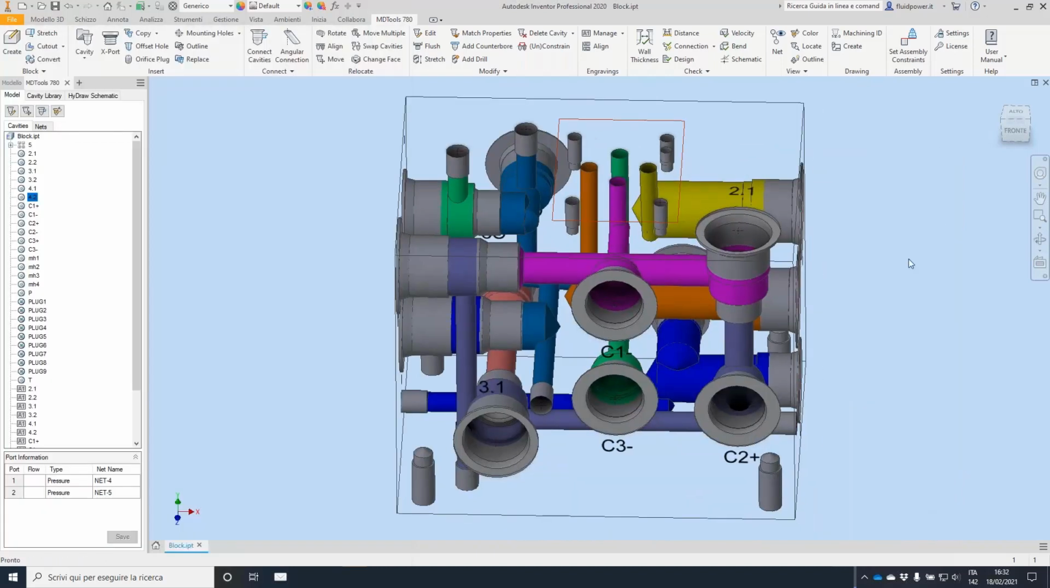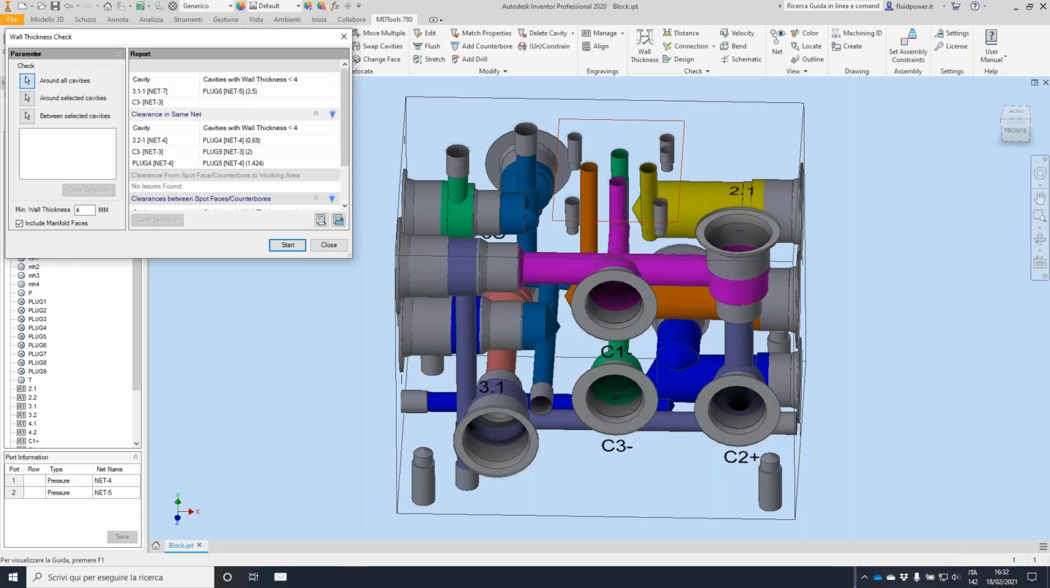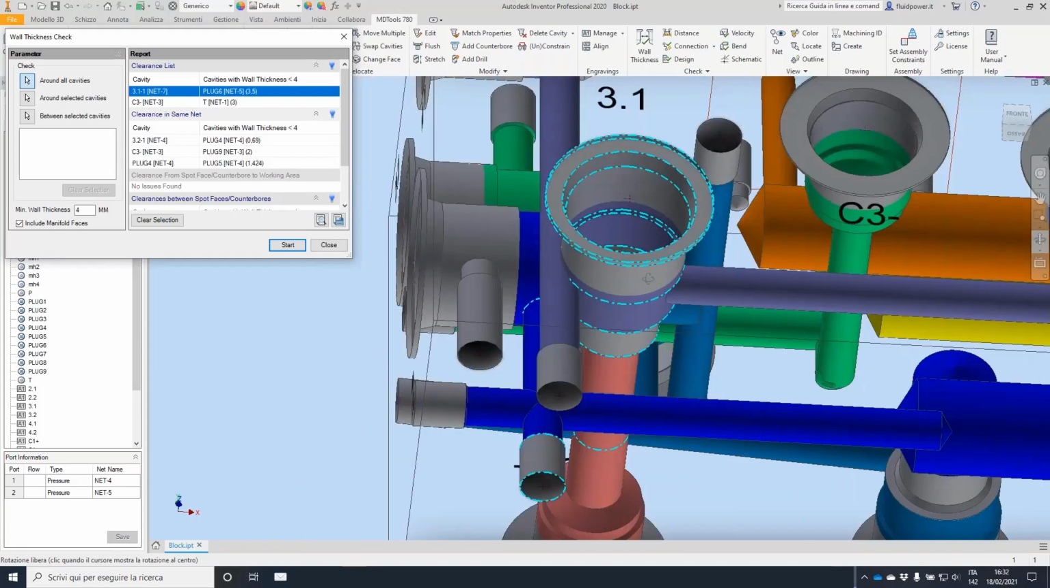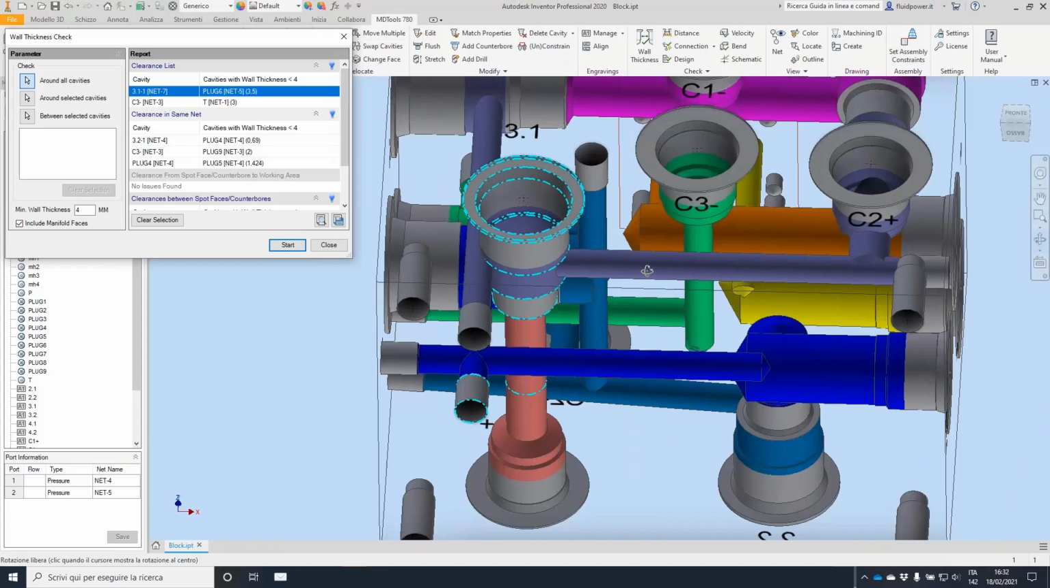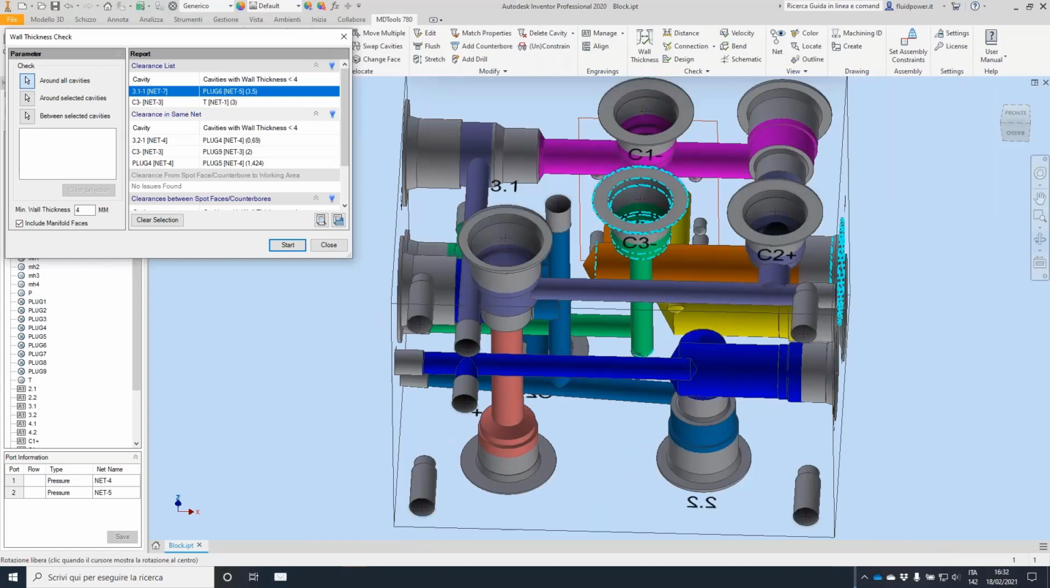I didn't verify the wall thickness. This is easy. Wall thickness, it's not a large block, so 4 mm will be enough for my design. And there are some issues. Let's go through. So here we have 3.5 mm. That's not a big deal. And then we go to the other one. Here we have 3 mm.